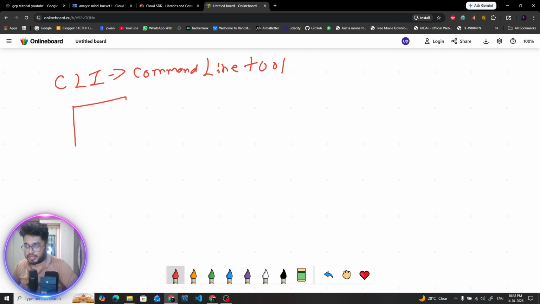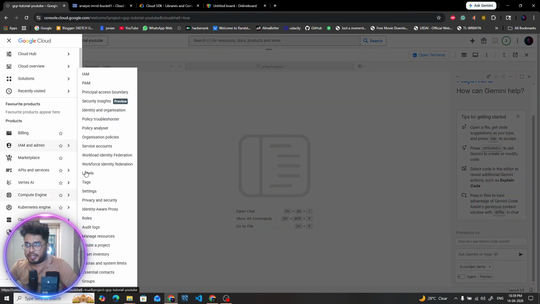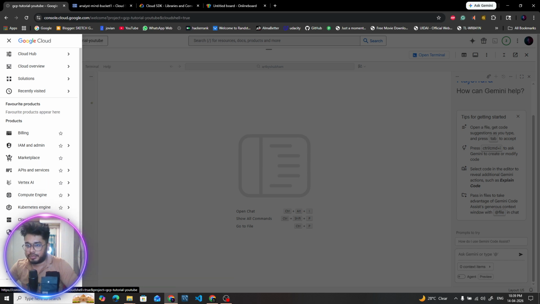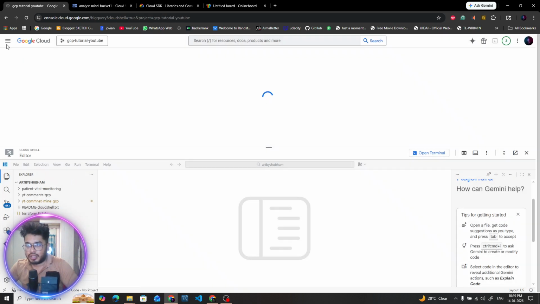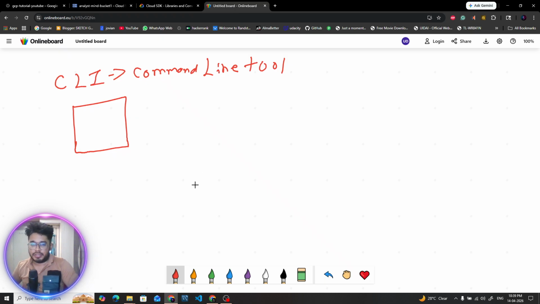Now see, you are using a Google Cloud interface, right? This is the Google Cloud interface which we were using, and manually we were doing everything, right? We're selecting BigQuery, we're going into Google Cloud Storage, and we're doing everything manually. But in real life, in companies, we don't use this Google interface, we directly automate the task using code.